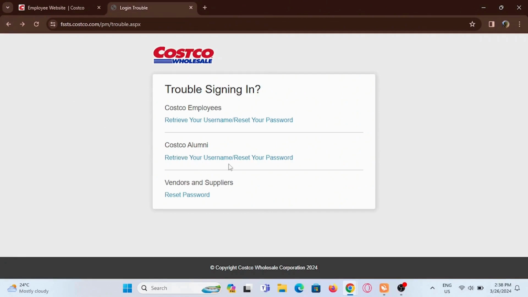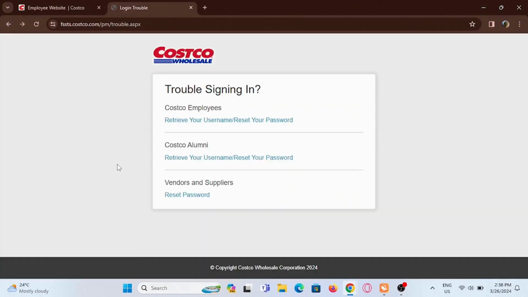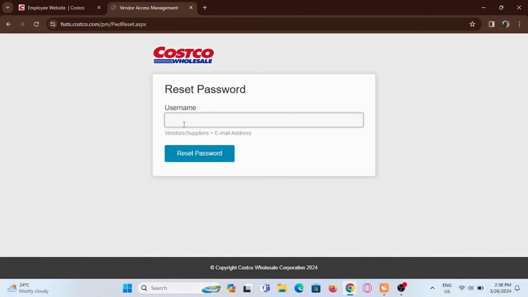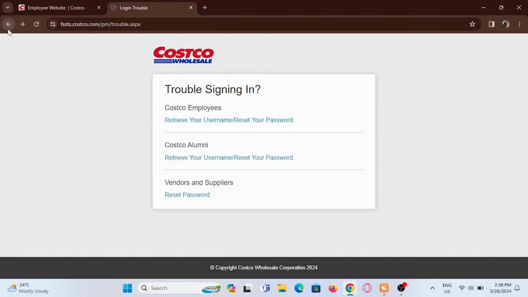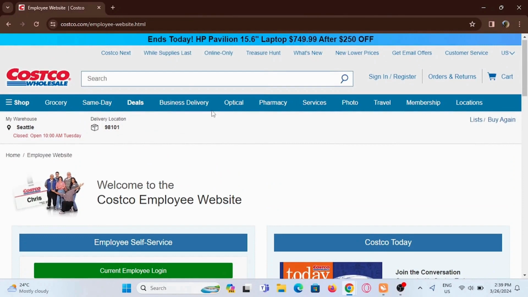Similarly, if you select the Retrieve option from Costco Alumni, you will have to select a country, then enter your former employee ID. And just like that, if you tap on Reset Password for Vendors and Supplier, enter your email address linked to your Costco employee account. Then select on Reset Password. And that is how you can easily recover your password if you forgot any of the credential.